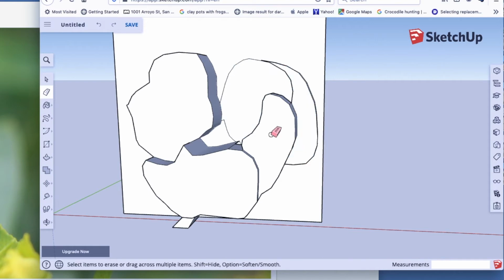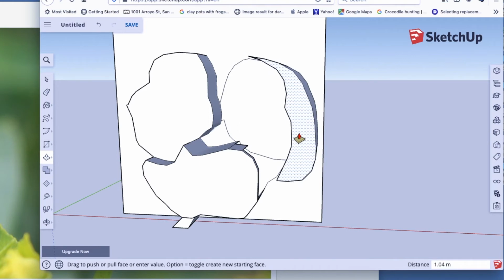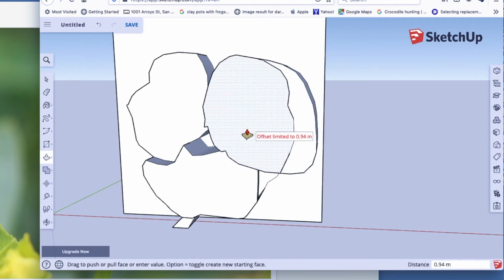I messed up. Maybe get rid of this one. There. Let's see what happens when I do the push-pull tool. That comes out. That's his body. That came out too. Now this is interesting.